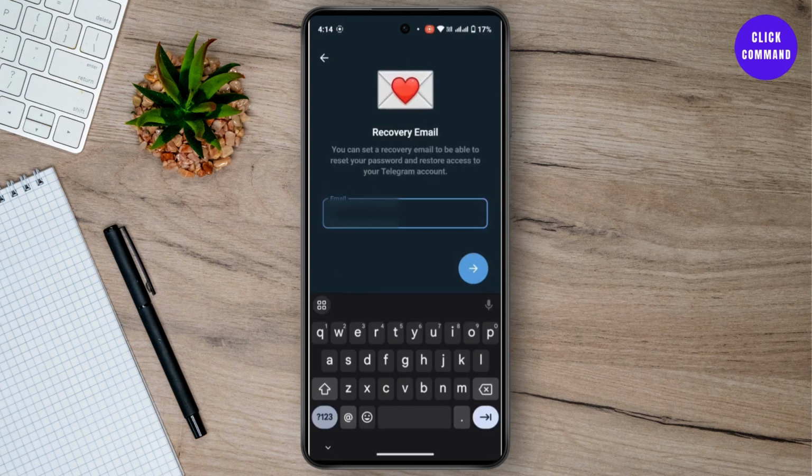Now here you have to set up your recovery email for your backup. So simply type in your email address. Make sure you type in your correct email address, then move forward by tapping on this arrow icon.